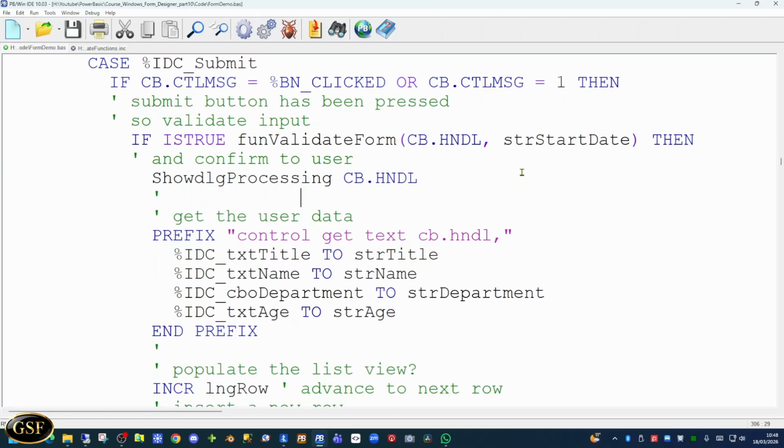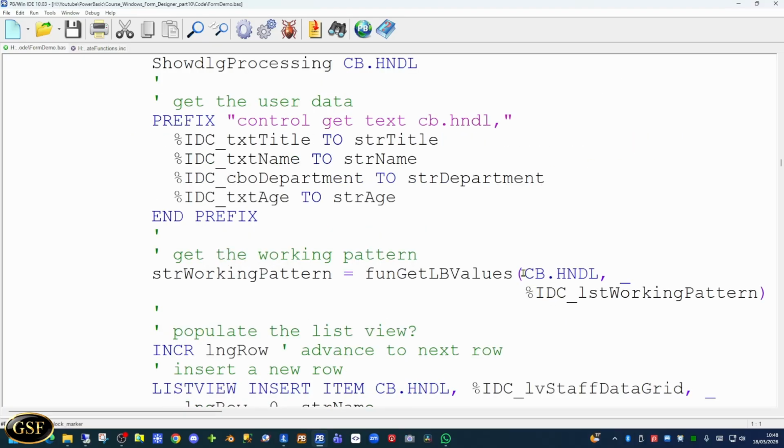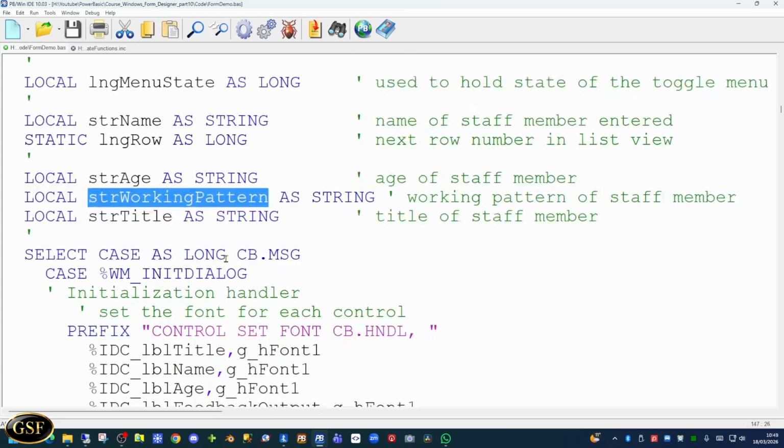In order to determine the working pattern, we're going to make use of a function we created in a previous video, which is getListBoxValues. This takes two parameters, being the handle of the dialog and the handle of the control in which this information is stored. This will return a comma-delimited list of values, and we're putting that into our working pattern variable, which is new, and we will need to declare at the beginning of our function. And there we have variable declarations for both our working pattern and also our title.